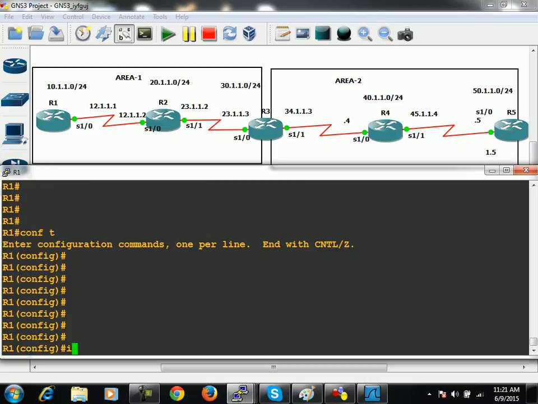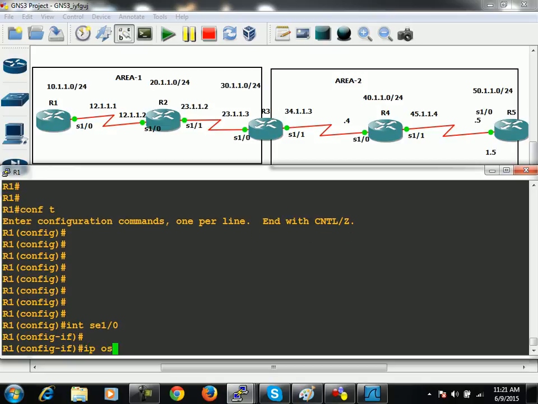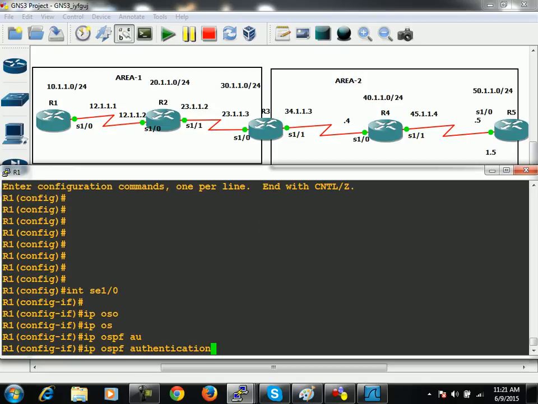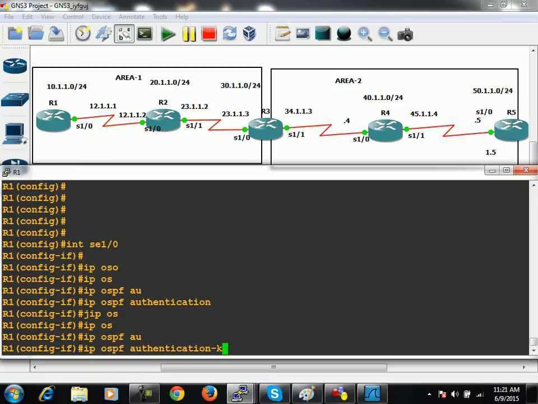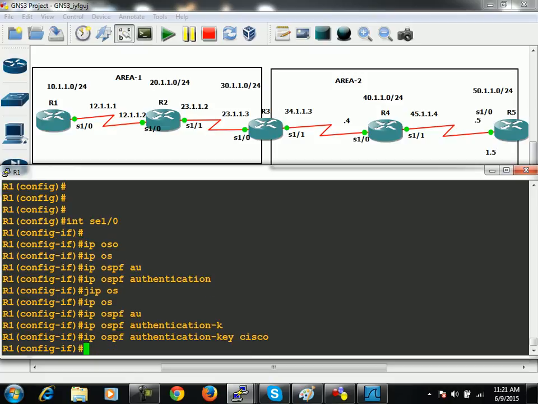It is very simple. Interface serial 1/0. If you want to configure plain text authentication, the very first command will be IP OSPF authentication and enter. This command is used to enable type 1 authentication onto this interface of this router, right? Then after it, next command will be IP OSPF authentication key Cisco.